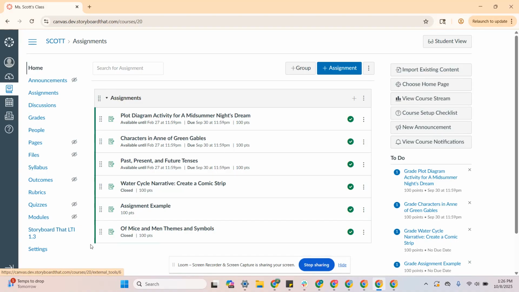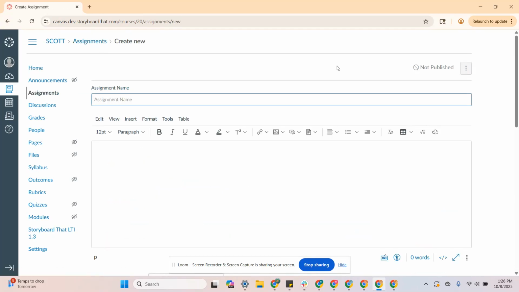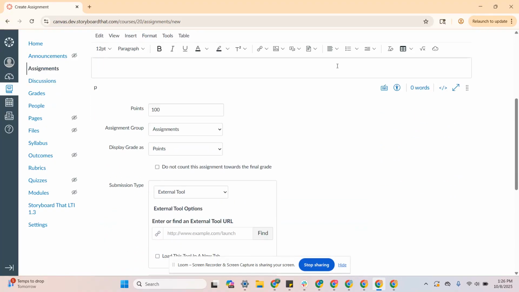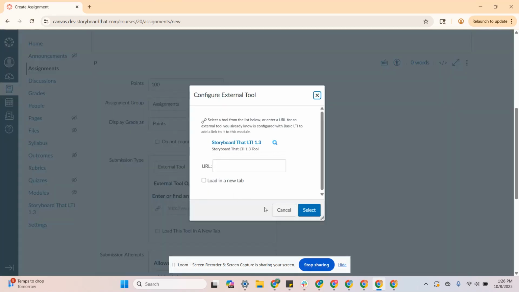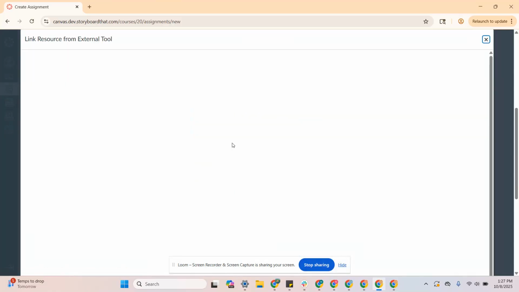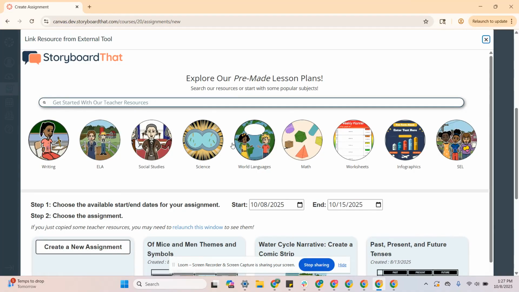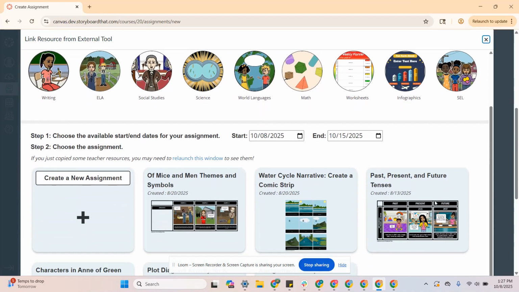All right, so from here, I'm going to go ahead and click Create Assignment right in Canvas. And if you scroll down, you can go into the Submission Type External Tool. Want to make sure External Tool is selected. And then you can click Find and select Storyboard That as your external tool. All right, and this will pop us into our Storyboard That little pop-up window here.